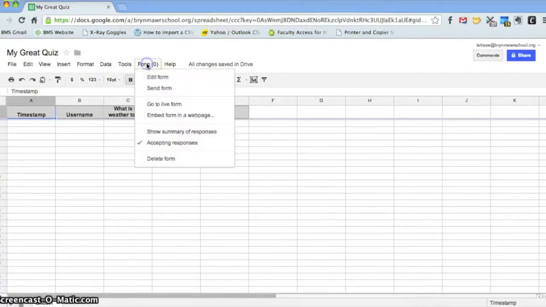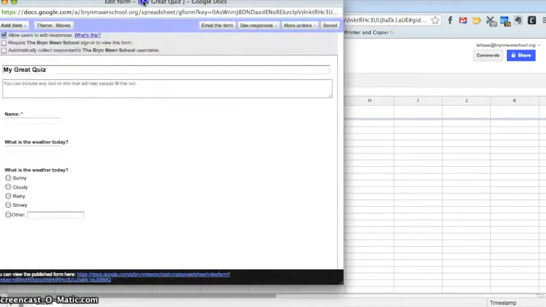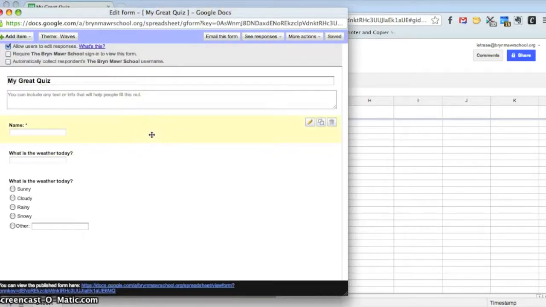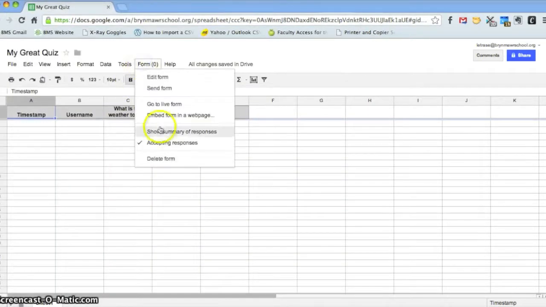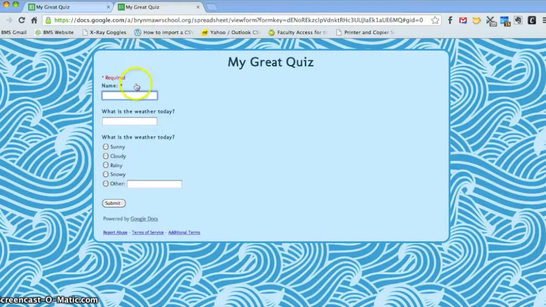If I go to the form option here, I can either choose to edit the form, and a little pop-up window will appear where I can continue to edit the form just as I was doing before. Or I can say go to live form, and again, this is what I would email to someone in order to complete the form. Let's see what happens when I complete the form myself.